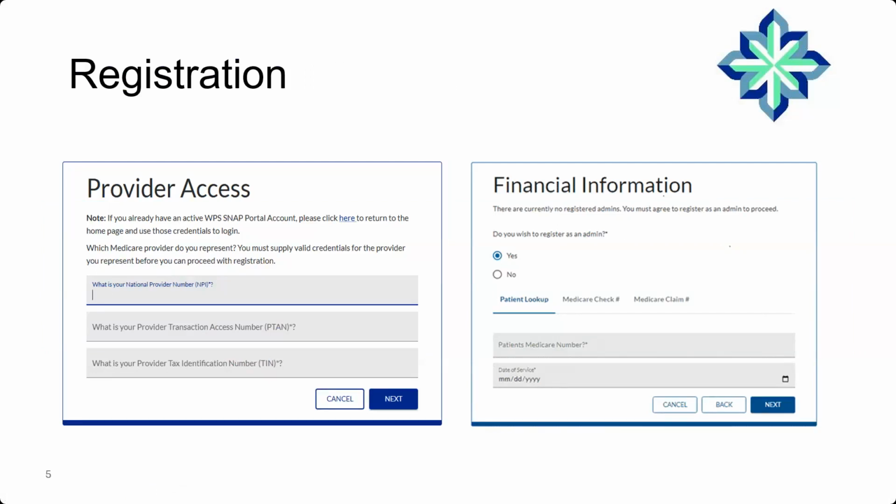When you self-register, a request will be sent to the MPI administrator for your facility or office who will need to approve or deny access. So this means that you're not going to be able to log in until your request has been approved. You can also have your MPI administrator create an account for you, and this is going to eliminate that approval process, so those extra steps.